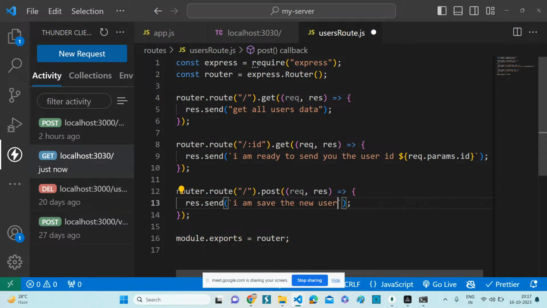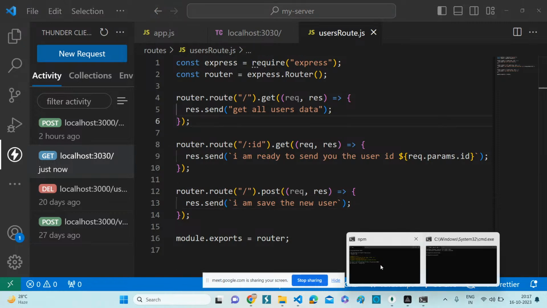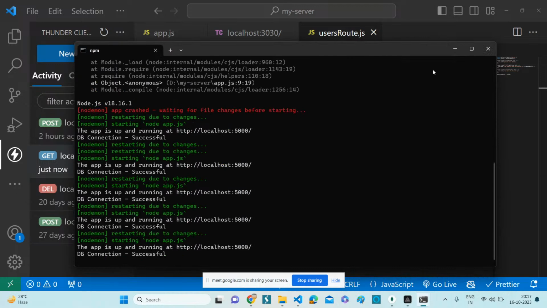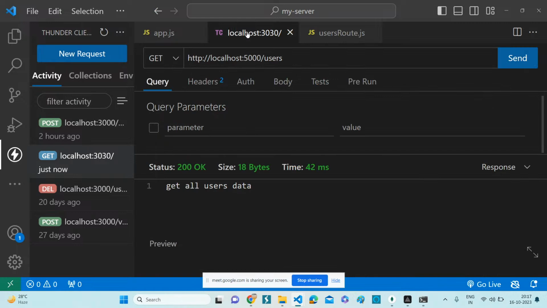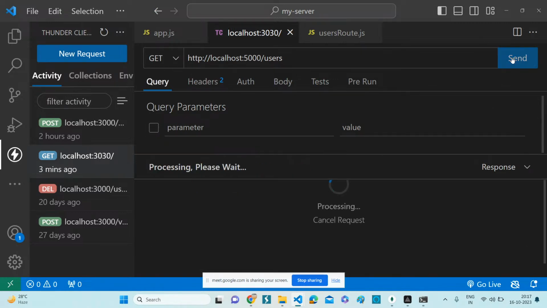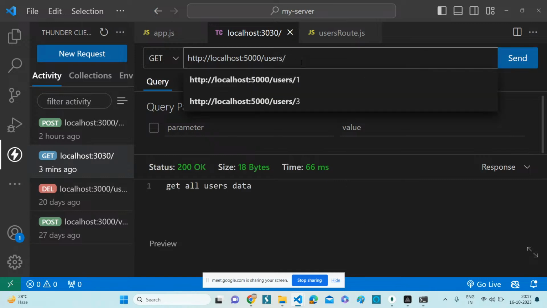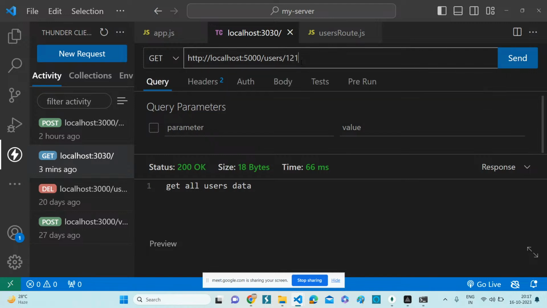Once it is ready, let's then focus on Mongoose. So hopefully our server is up and running already because we are using Nodemon. Let's go. We have done users, and now if you hit the users basic route, you will get all the users data. Suppose I want to send the user ID as 121, so that it should hit the particular route and we get the response from that.